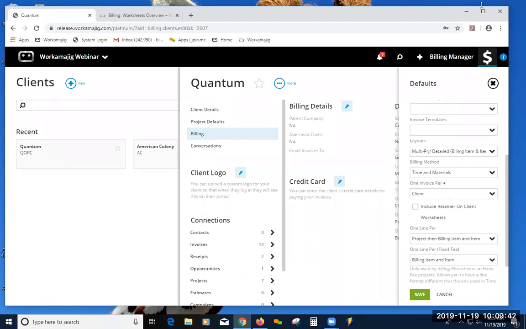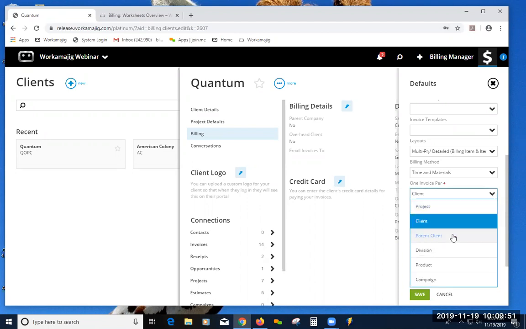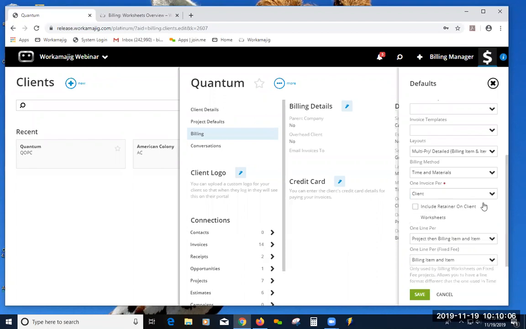Okay, let me see, I've got a chat. How can you handle one invoice per parent, but you want the details per child company? So you do have the parent client. If you want the invoice to be for the parent client, you do have those options. Okay, but you want the details per child company. So I'm assuming if you're doing one parent child, then you've got one line per project.